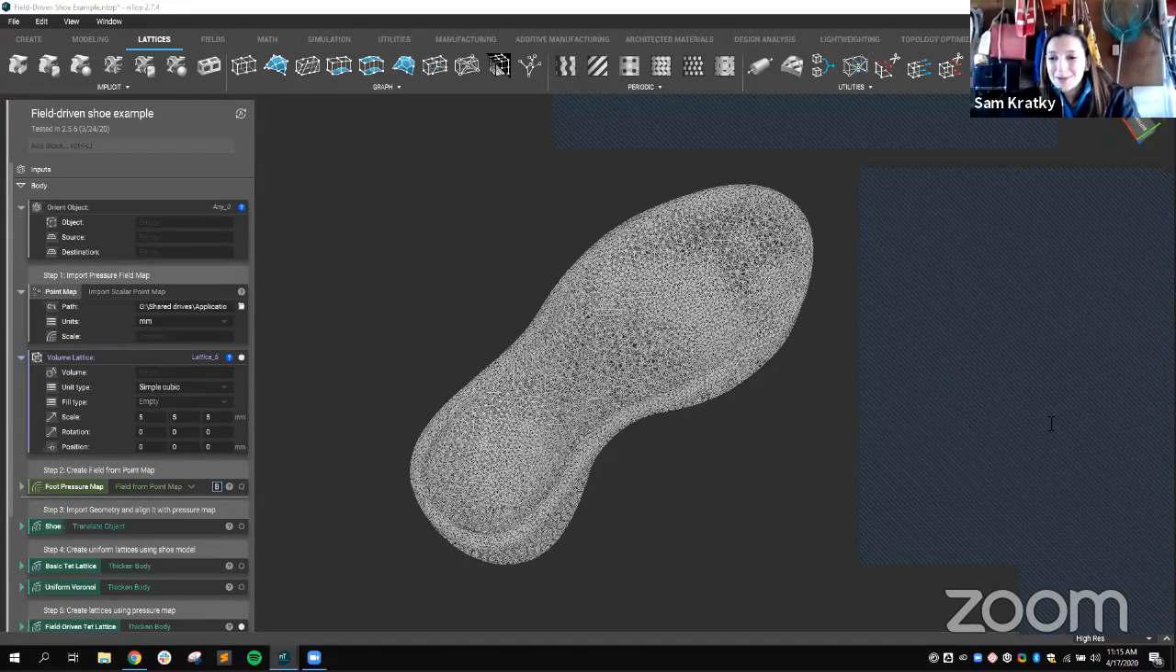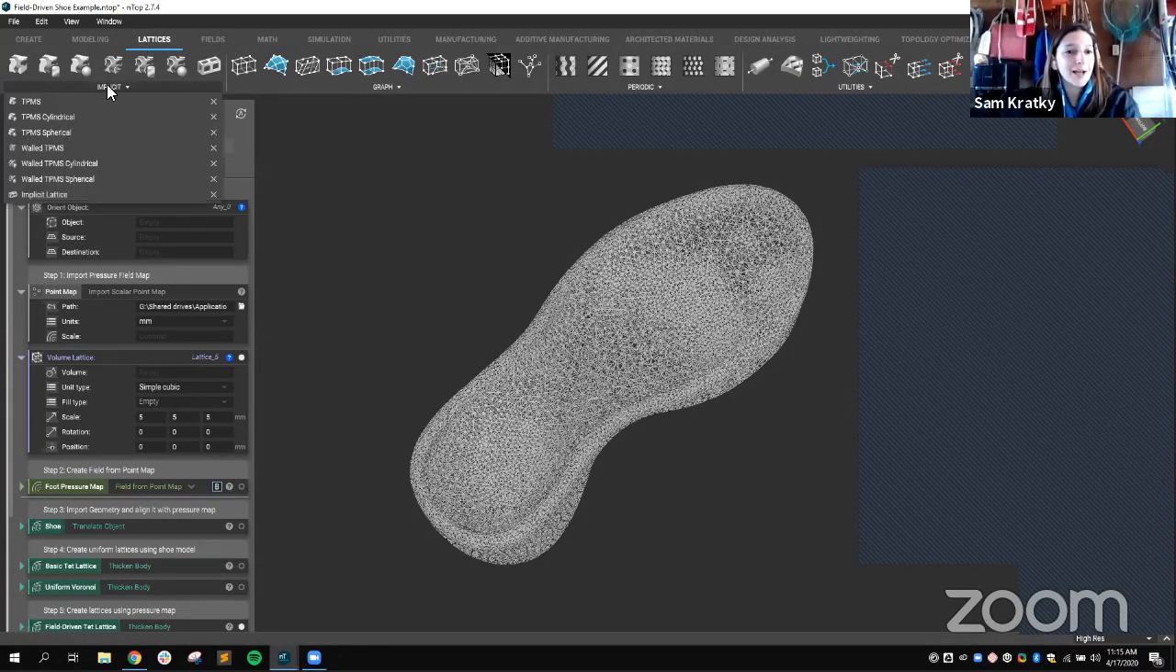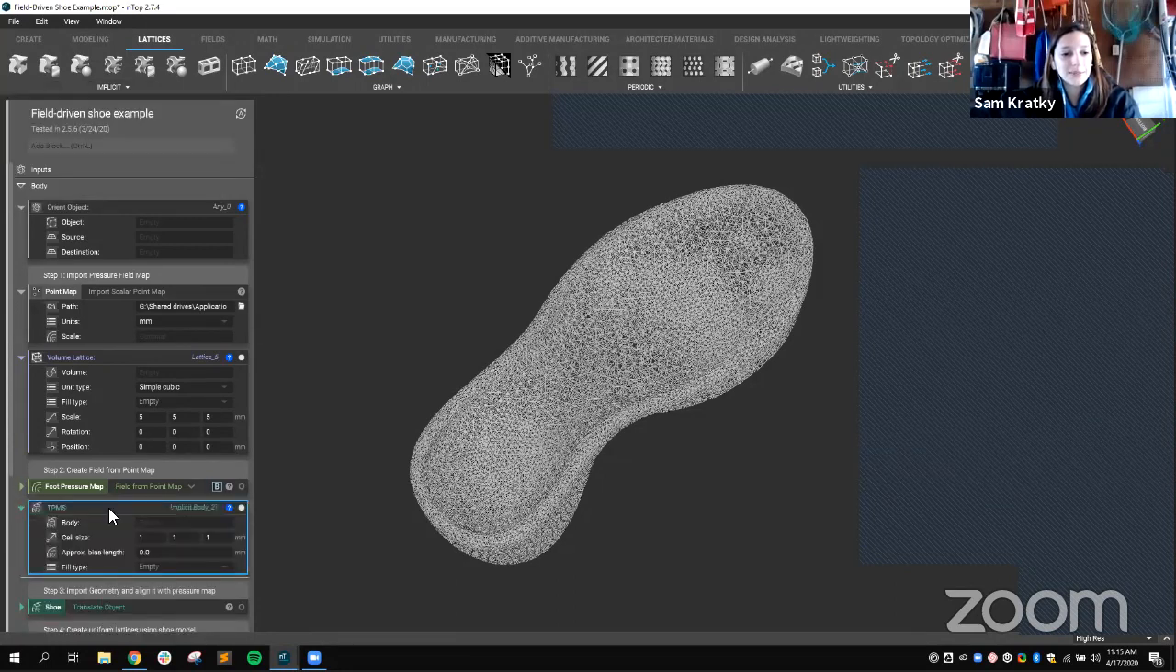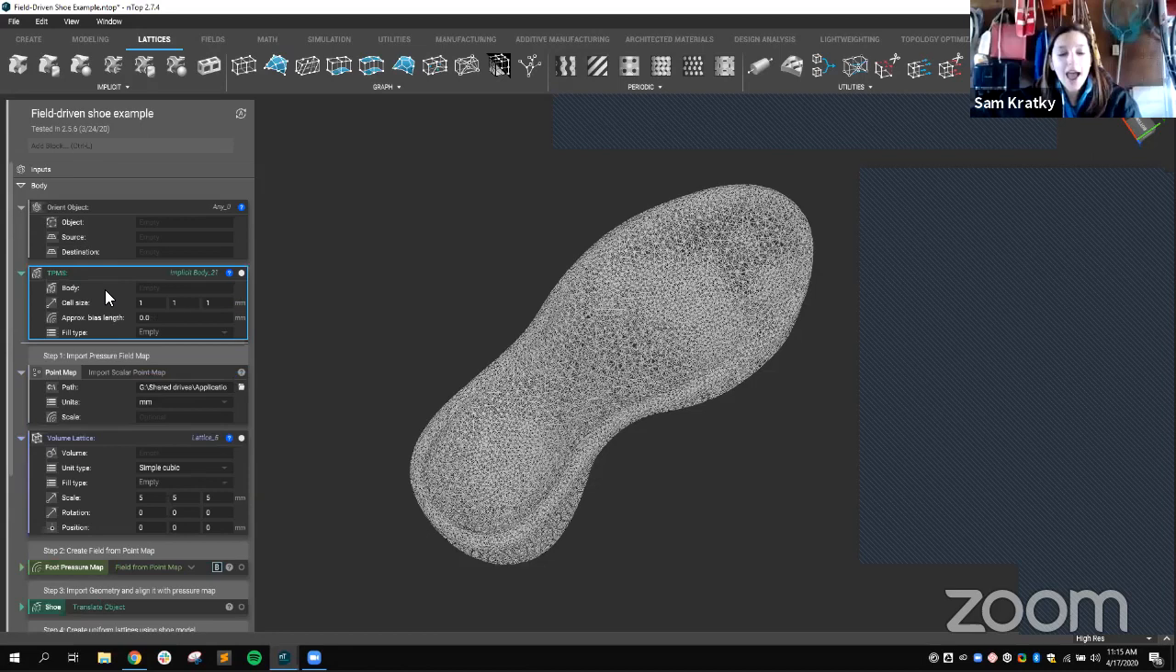One more question. Can you show applying the gyroid from the field? Yes. So we have a couple different ways that you can apply gyroid lattice. You can either just choose this TPMS block here and drop in your body, define your cell size and your unit cell here. We also have these field lattices.